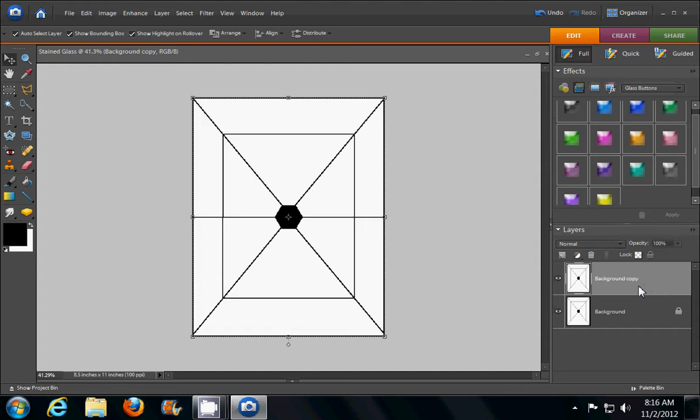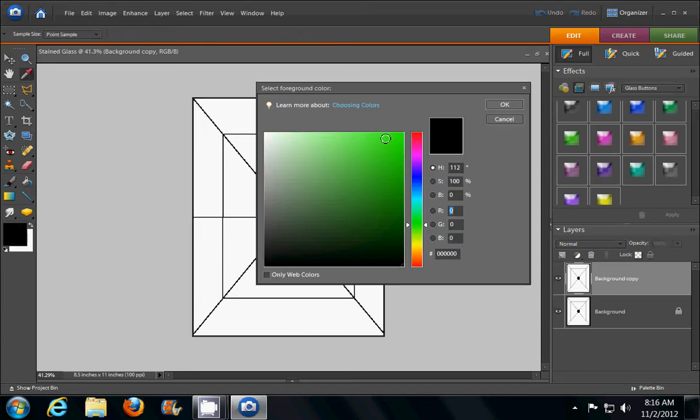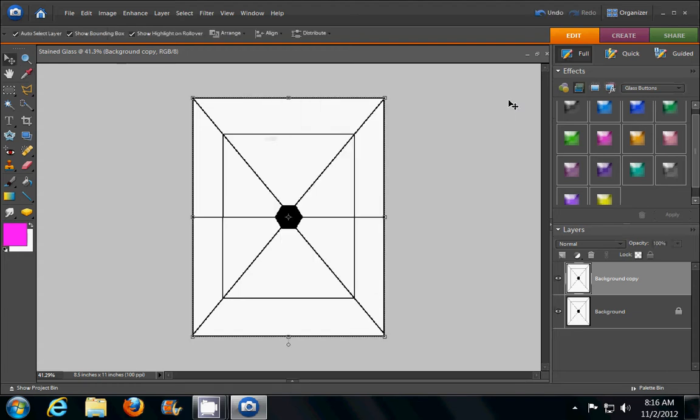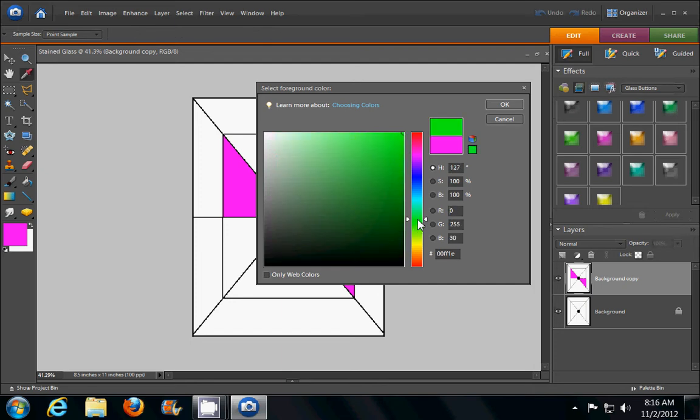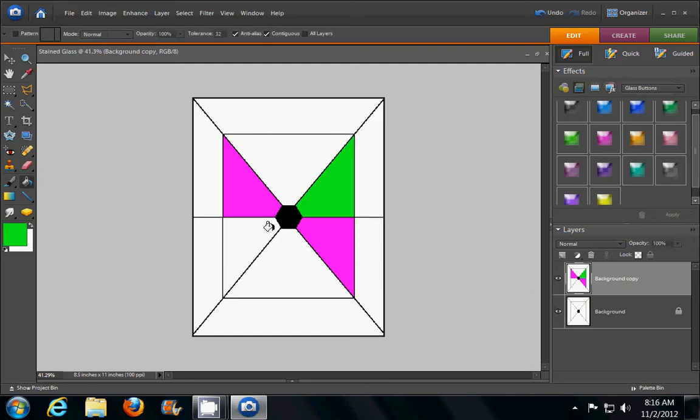What I'm going to do now is I'm going to use my paint bucket to color my different areas. So I can click on a color of my foreground. I can slide this to whatever color I would like to use. Click OK. And I can use my paint bucket to color in. Once your paint bucket is selected, you'll notice it remains the paint bucket.